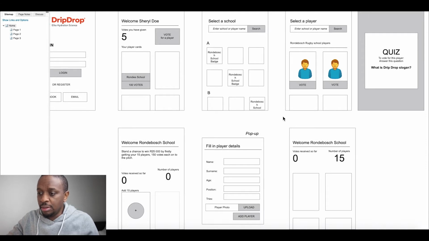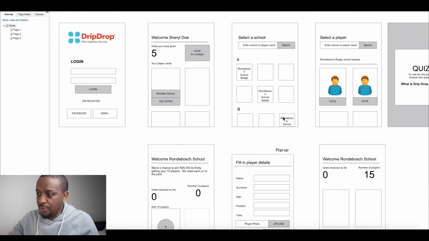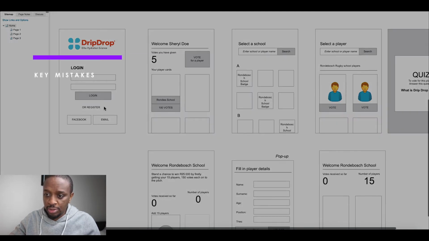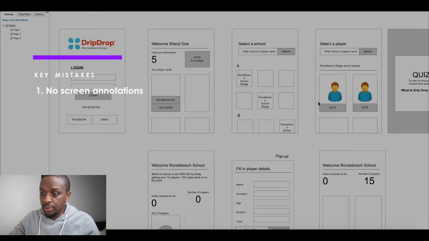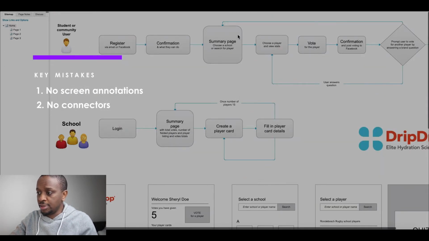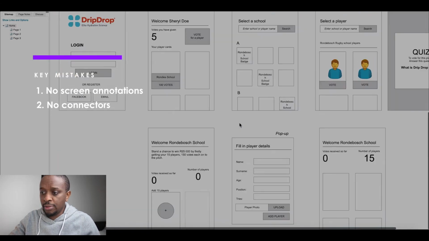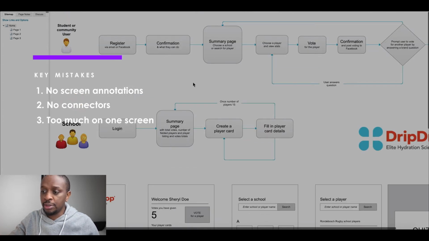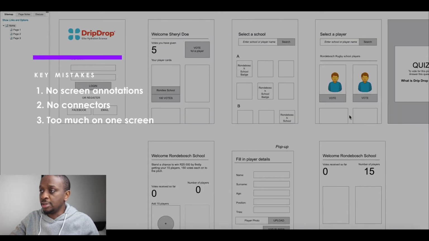So this is a bit all over the place. One thing that's already missing is there are no screen annotations as to what's the first screen and what's the next screen. Number 2, there aren't any connectors, so that would help us understand the flow of the screens, similar to the actual user flow. 3, everything is on the same page. It's a bit too much, it's a bit overwhelming. So what would have been better would have been to separate this user flow on a separate page and the screens on a different page.